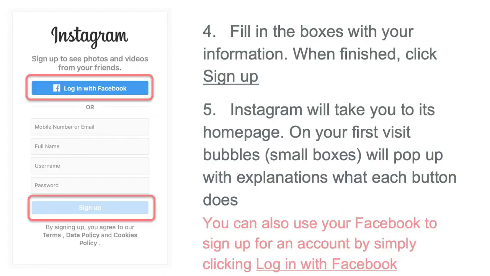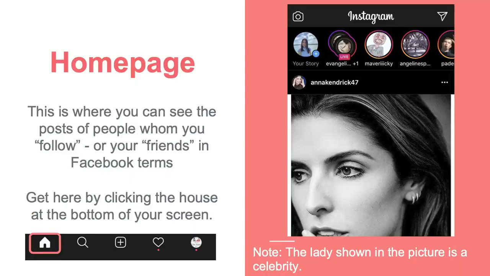Apparently, you can also log in with Facebook, and it will connect your page that way, so that things that you post on Instagram can also be shared on Facebook. You can also select what is posted on your Facebook page from your Instagram as well.